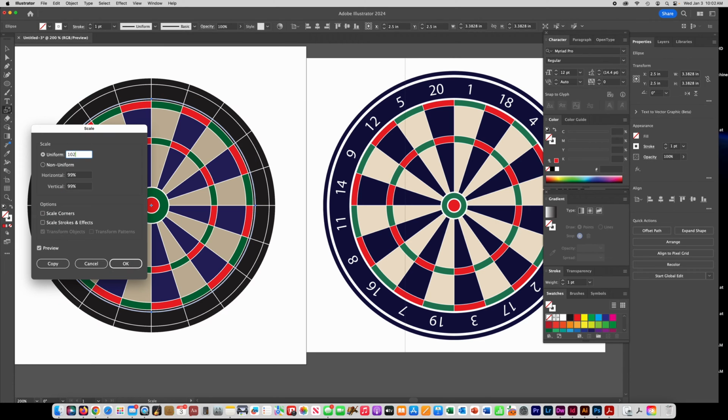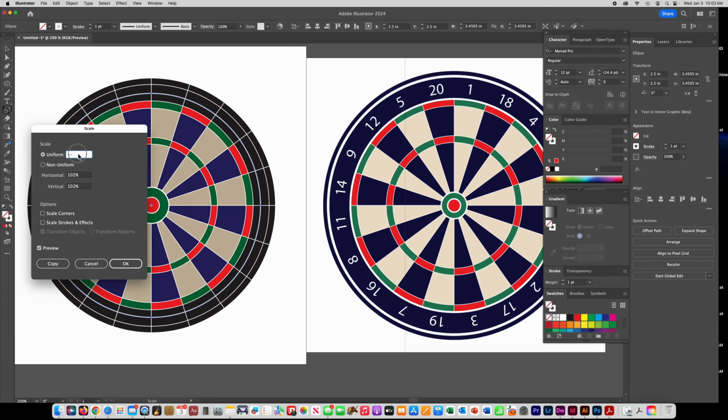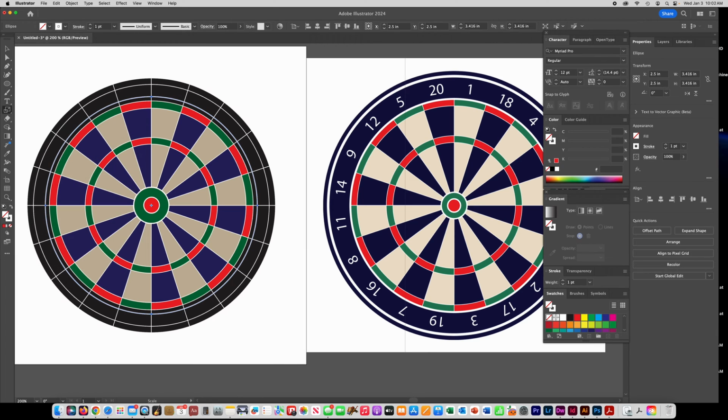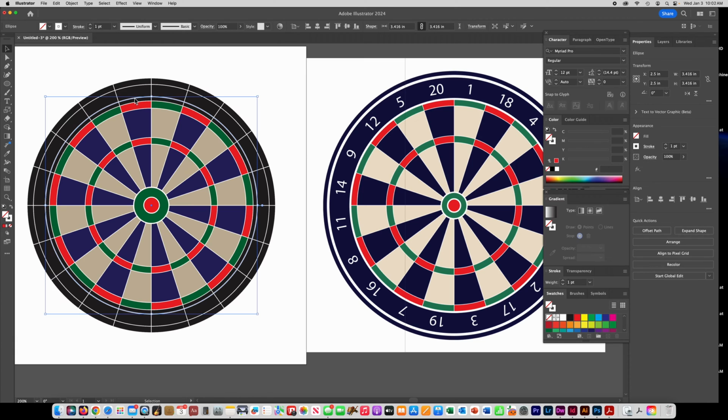So I'm going to put 102, a little smaller. Oops, 99. Okay, that should work. So this is going to be the path where all of my type is going to go. So what I want to do, which I should have done before, I'm going to copy this one right here, Control C, and I'm going to delete it.